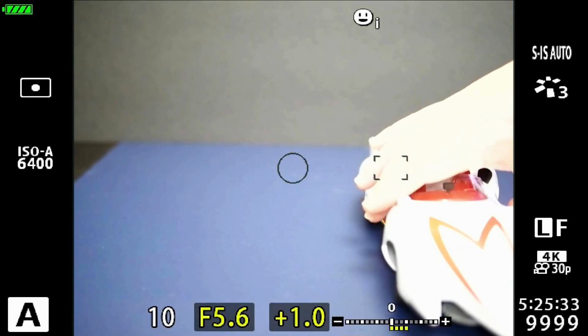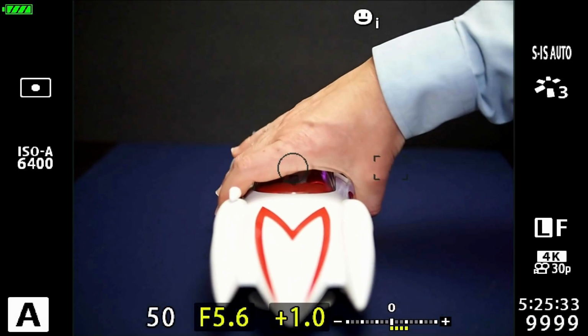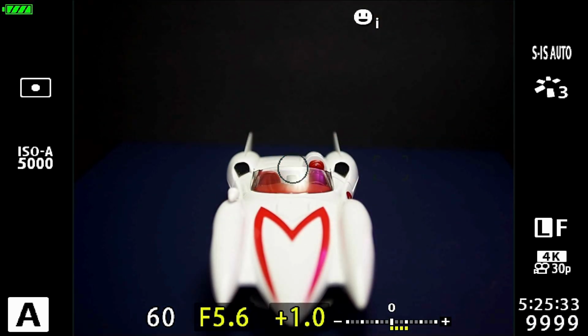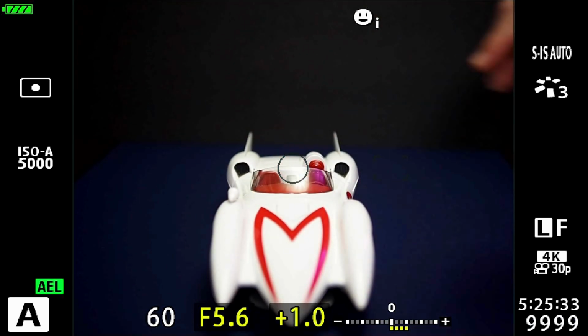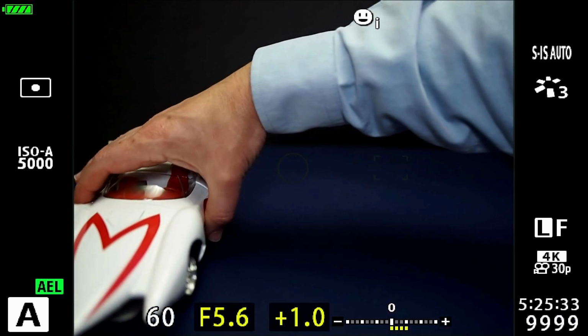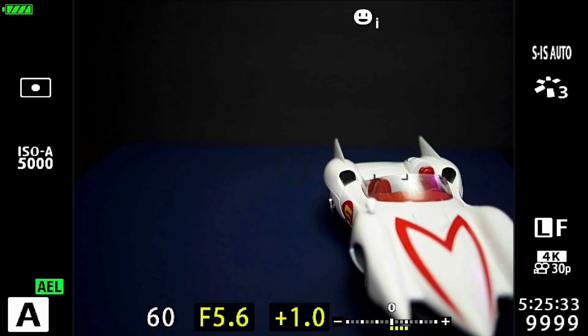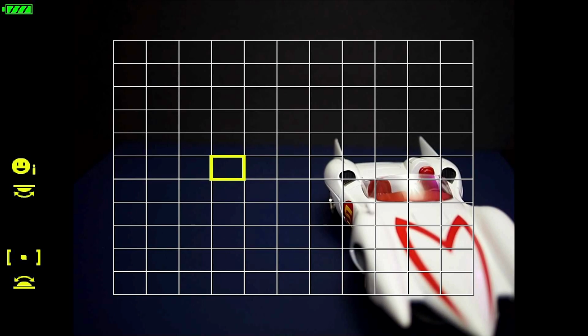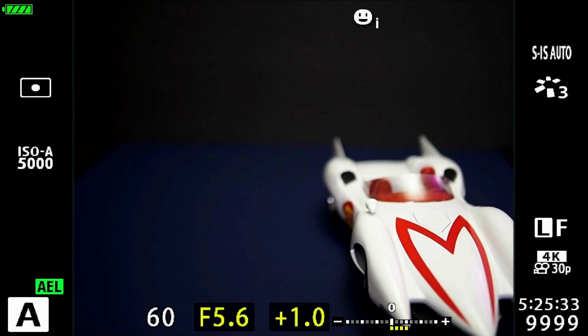And then of course the AEL button still works, so I can put the car in the center, put the auto exposure lock on, and then now wherever I move the car, it doesn't matter. And of course, even when I move the focus point, it's not going to make any difference. Now there are a lot of other exposure settings and modes that I'm not going to get into.